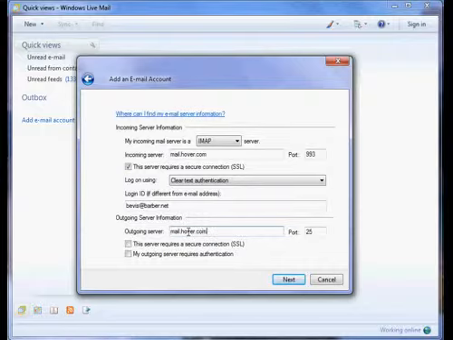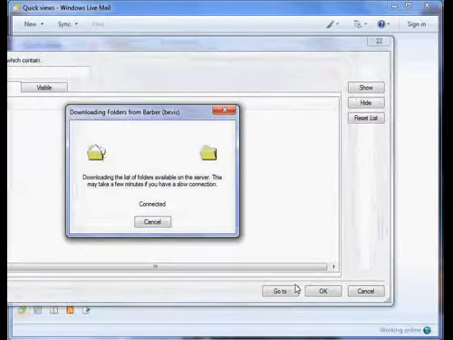which is mail.hover.com. And again, we'll put a check next to This server requires a secure connection (SSL). But this time, we're going to change the port. Port 25 can be used, but many internet service providers, especially residential providers, will filter traffic over port 25. So I'm going to change this to port 465, and we'll also put a check next to My outgoing server requires authentication. Now that everything's filled in, click Next, then click Finish.